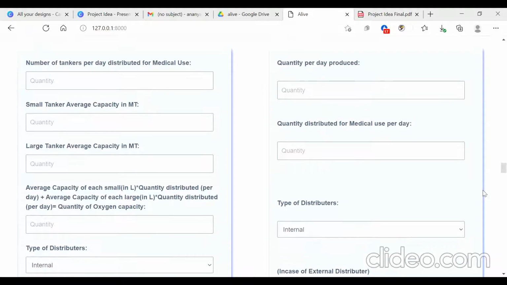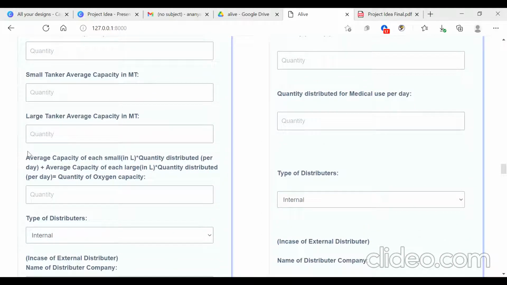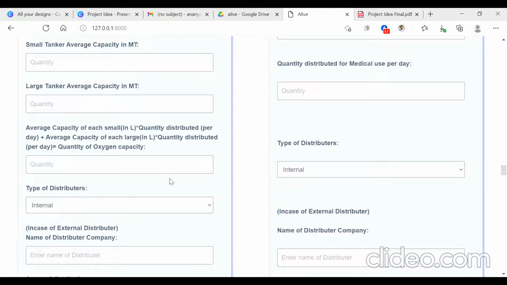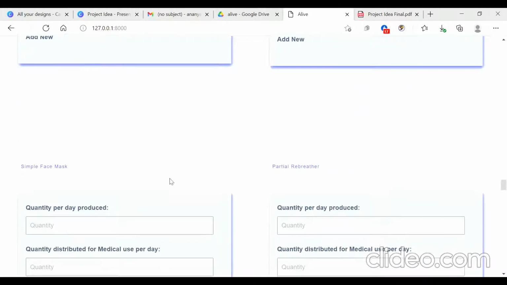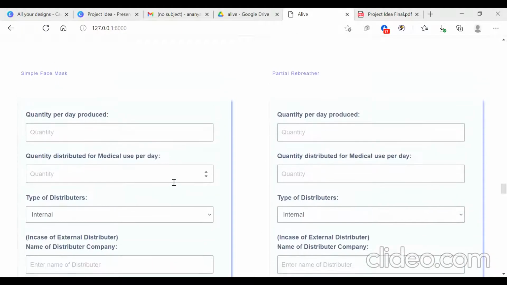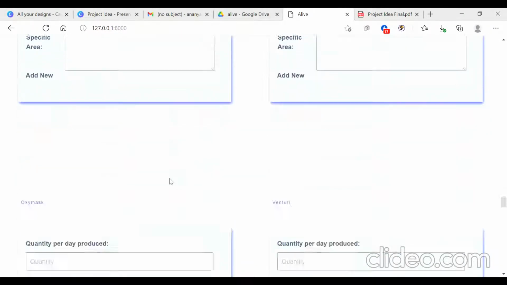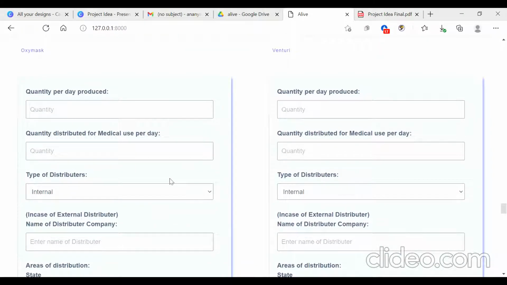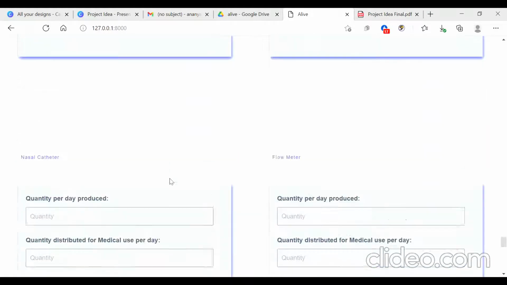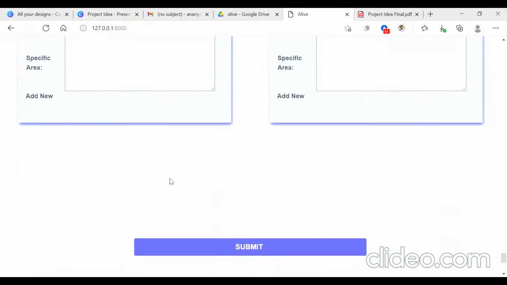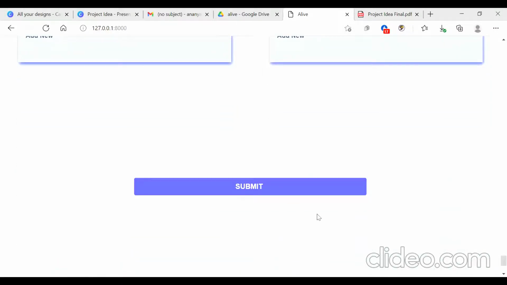We have also calculated the total amount of oxygen: how many small tankers, how many large tankers, the average capacity of each. Then we have calculated the total amount of oxygen that can be carried by the tankers. Distributors, in which areas they go. So simple face mask, partial breather, venturi, oxygen mask, everything has been considered. And then they submit.